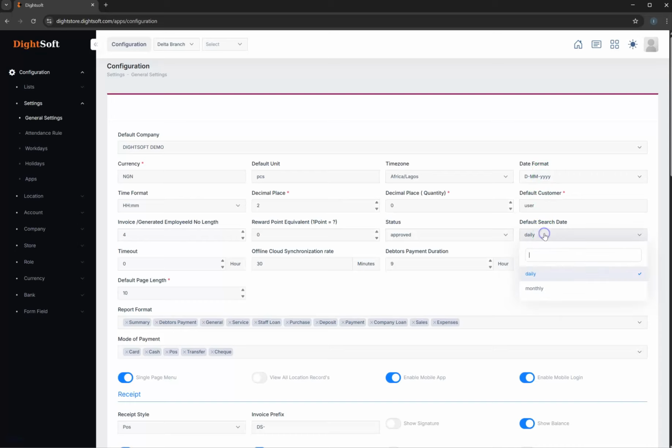If you say daily, it means that whenever you go to your report, by default the system will first of all show you the report for that day. Then you can start filtering the day you want, or you may want to first of all see the report for that month. Okay, so that is the meaning of this.